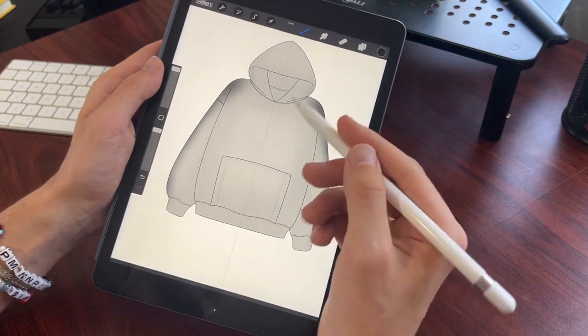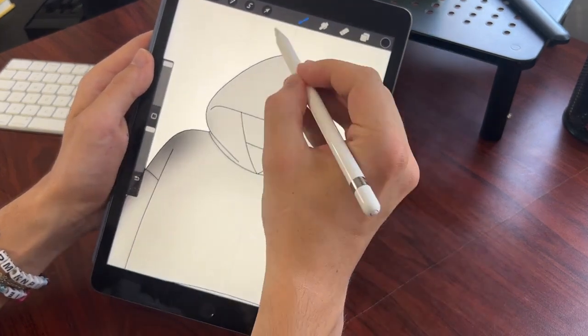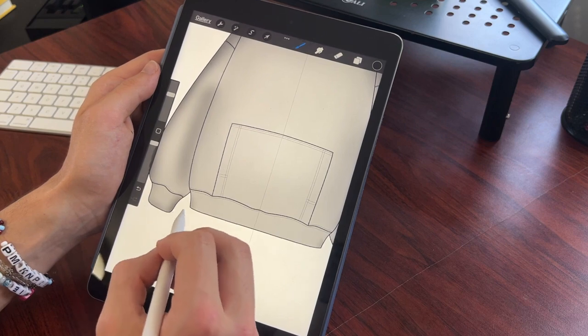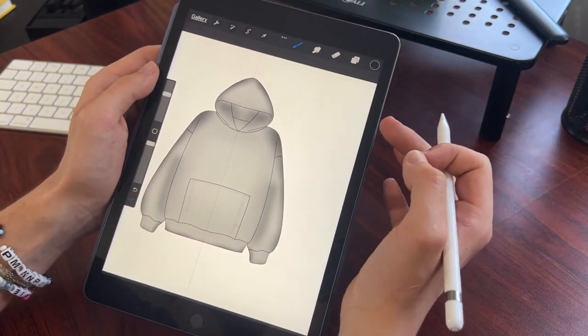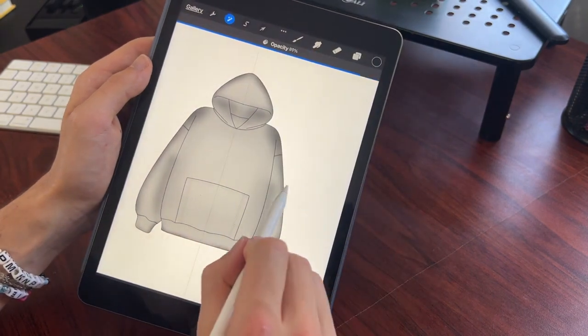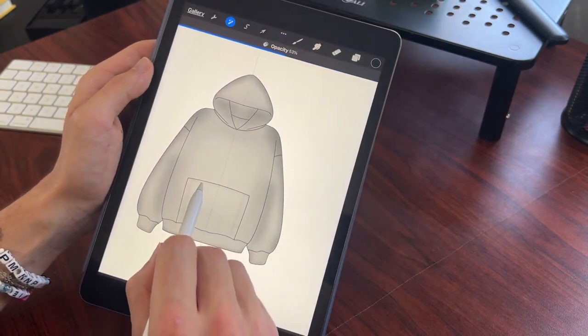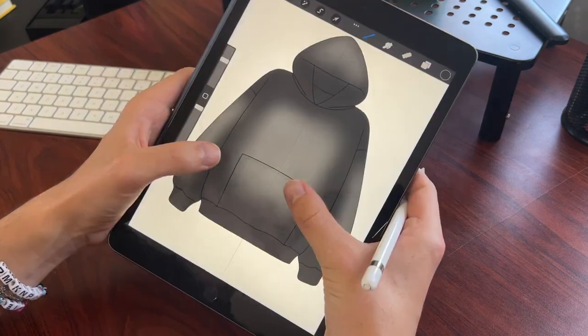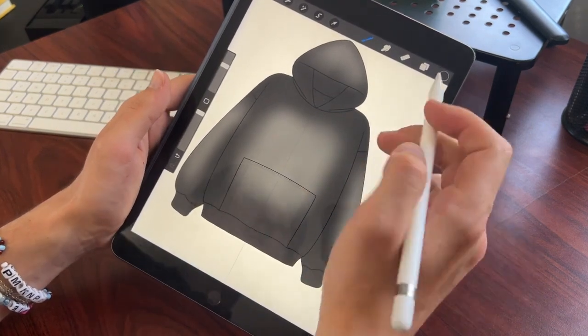So we're just adding a little shadow around here. This is just going to help give it a little bit more depth. So I'm just going to change the opacity and lower that a little bit. Turn it down to like 30%. And then we can also add some texture to this.